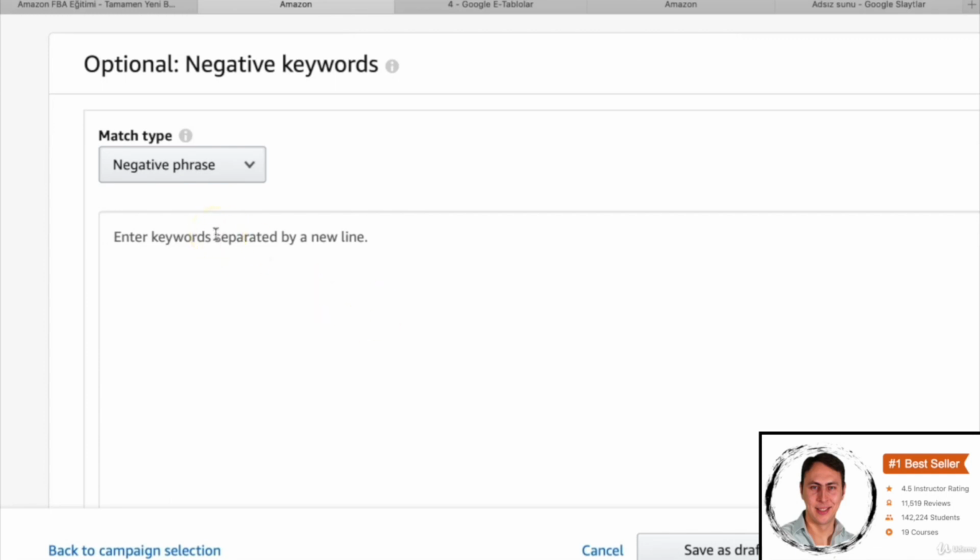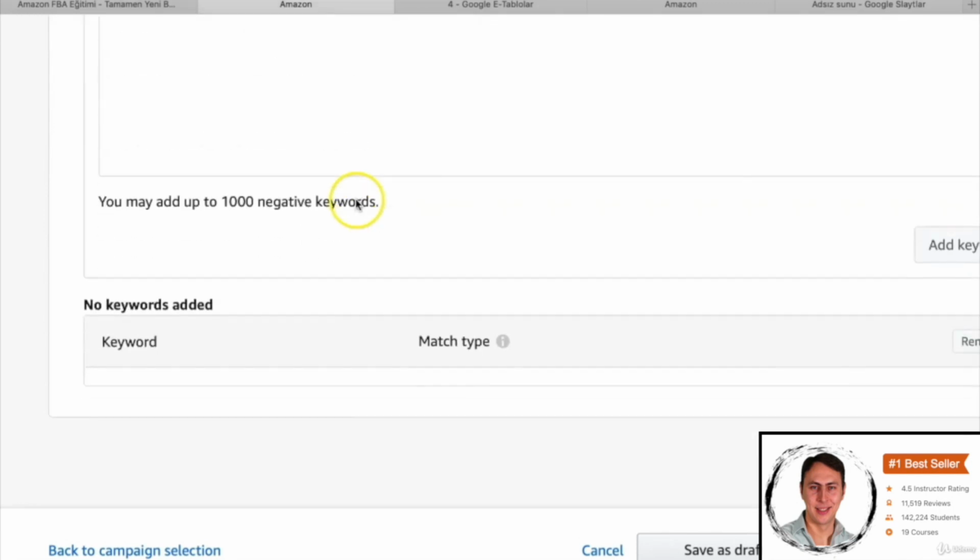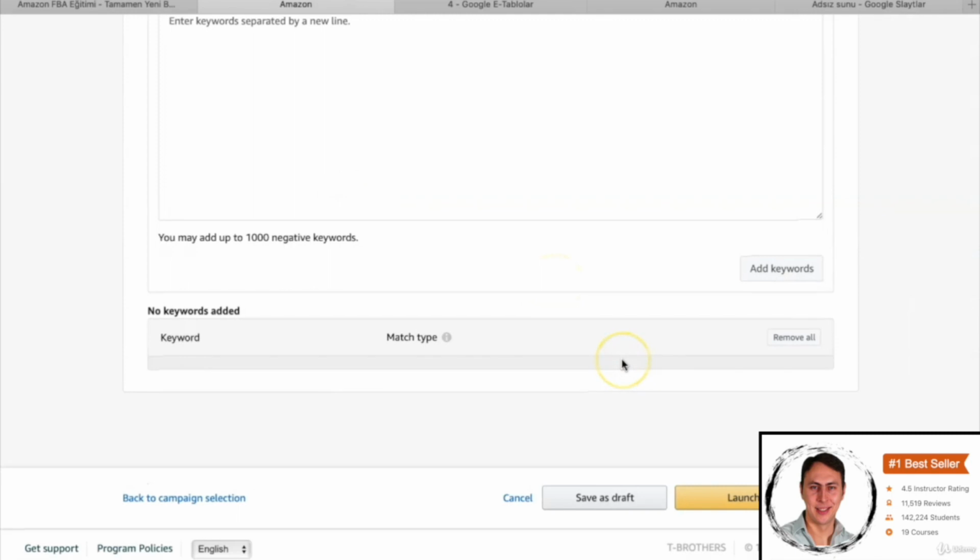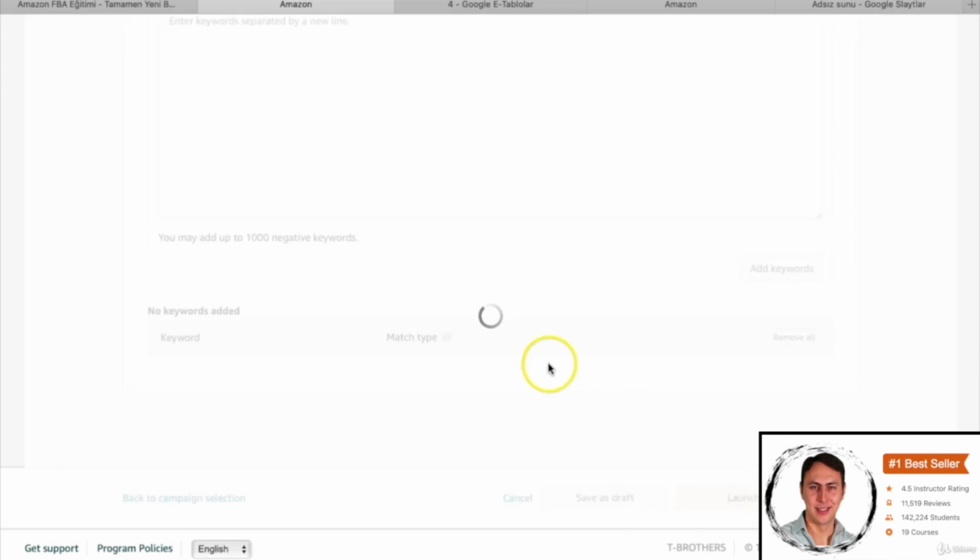We can write the keywords that cause a loss when we have enough data. We can tell Amazon not to show us with the keywords that make a loss for us. In this way, our profit margin will increase. Preparing an auto campaign is as easy as you think. Our auto campaign is ready. When you click the Launch Campaign button, your campaign will start directly.